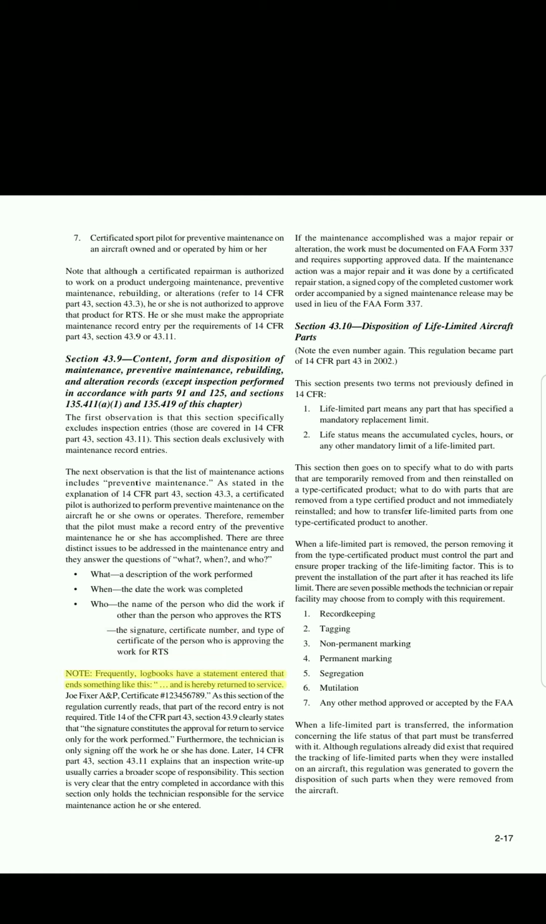Note, frequently, logbooks have a statement entered that ends something like this: "and is hereby returned to service. Joe Fixer, A&P, certificate number 123456789." As this section of the regulation currently reads, that part of the record entry is not required. Title 14 of the CFR Part 43, Section 43.9 clearly states that the signature constitutes the approval to return to service only for the work performed. Furthermore, the technician is only signing off the work he or she has done.